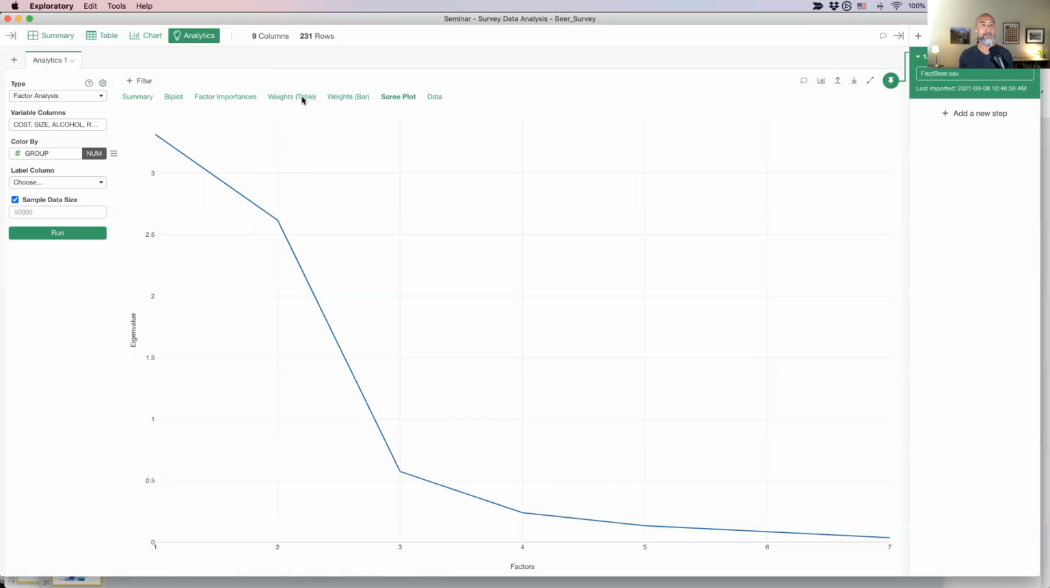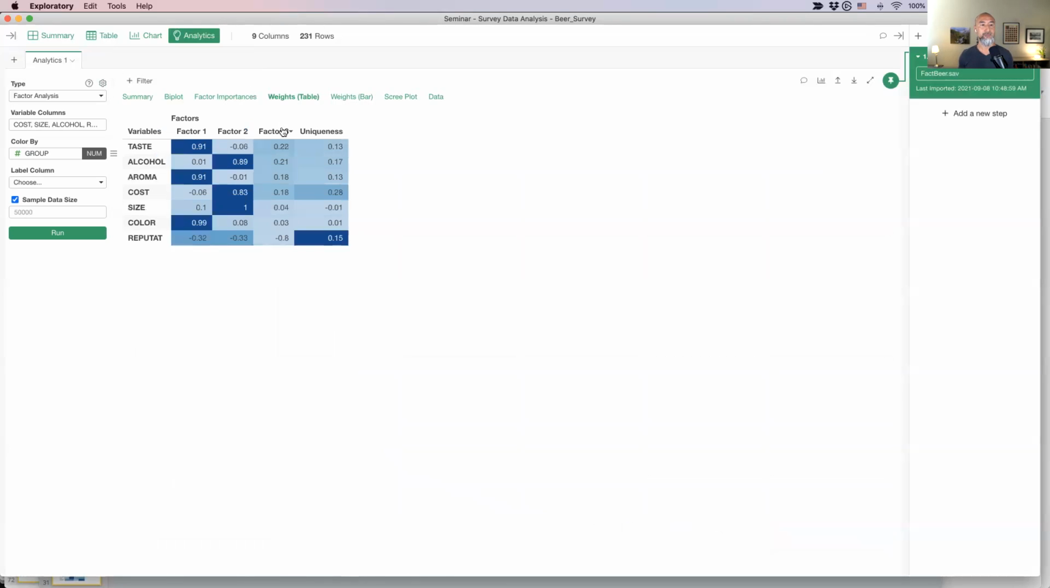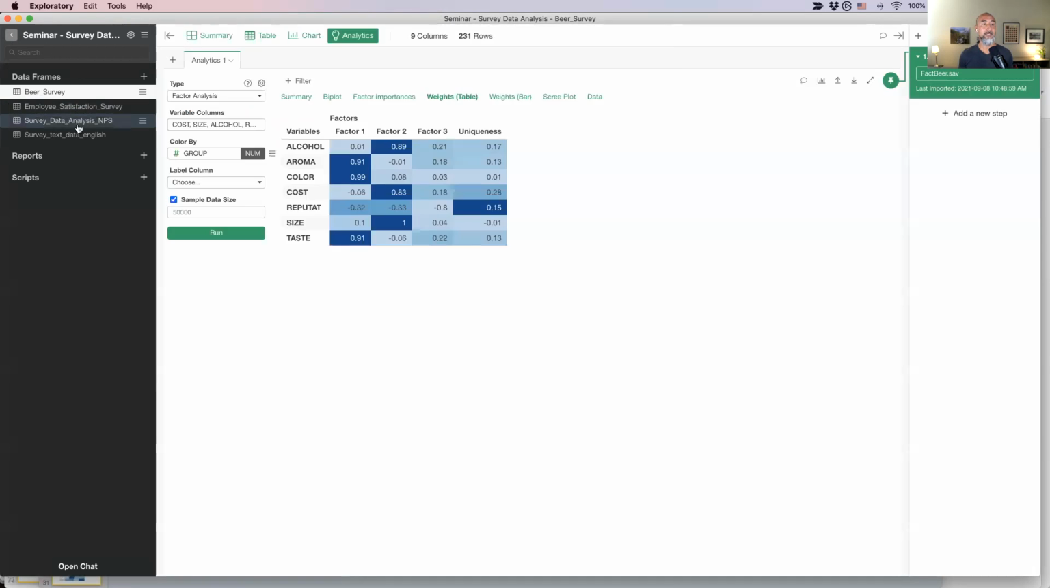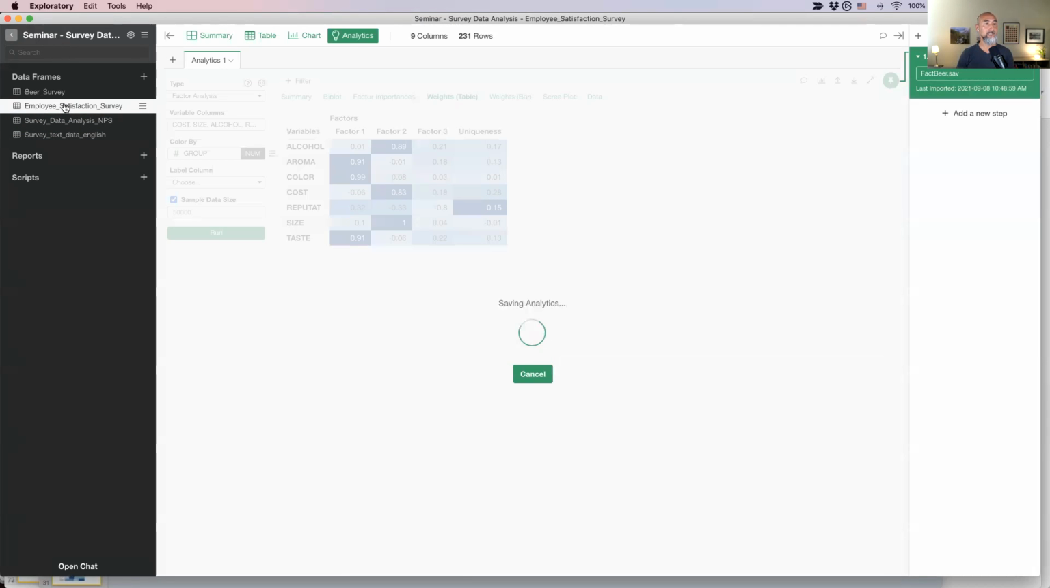Now when I go back to the weights table, there's a factor 3, and here it is negative. That means it's the opposite of the others, but the absolute value is close to 1. So this one can be explained by factor 3. We can say factor 3 is the brand or reputation variable, even though there's only one variable. Okay, so that's a brief introduction. This is a beer survey, but let's say you had something more like an employee satisfaction survey or something.